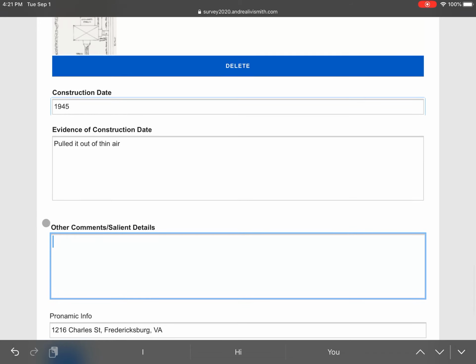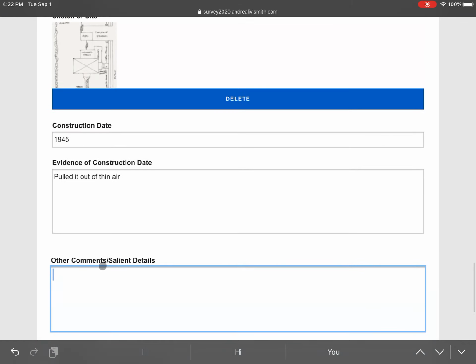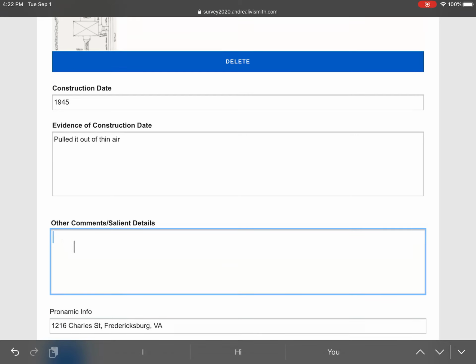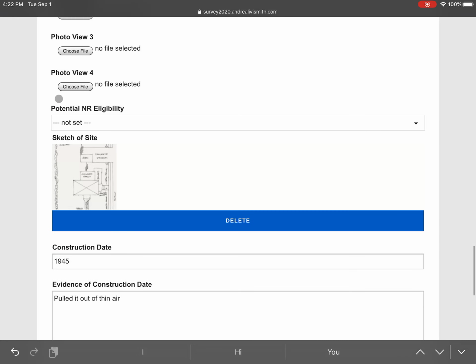Finally, if there's other stuff that hasn't come in on any other category that seems relevant, that's where you'd want to put it. So in this case, I don't think there's anything all that salient to say. But in other cases, let's say a house is literally identical to every house around it, you would want to say that somewhere. It doesn't matter where you say it, but you'd want to say it somewhere.